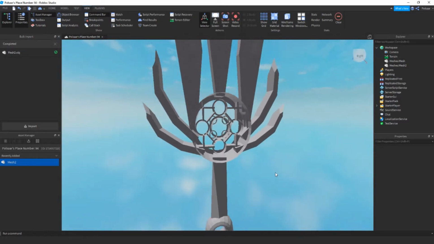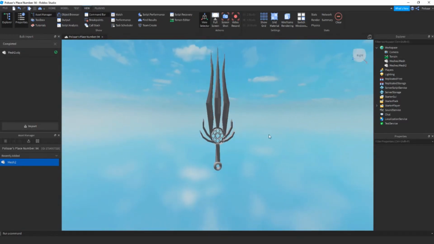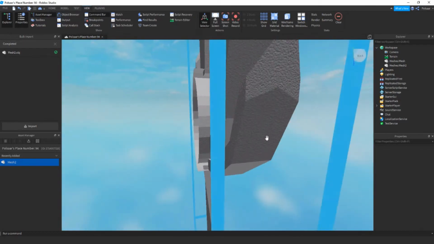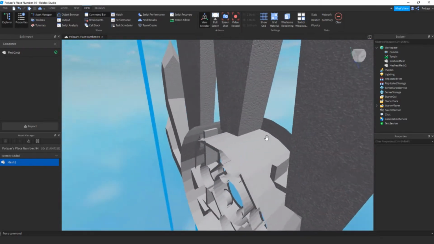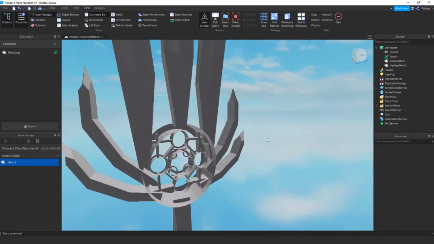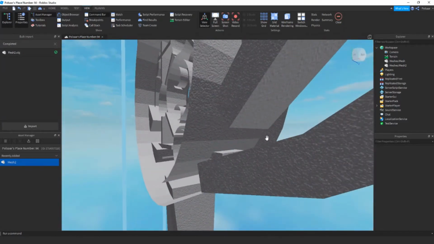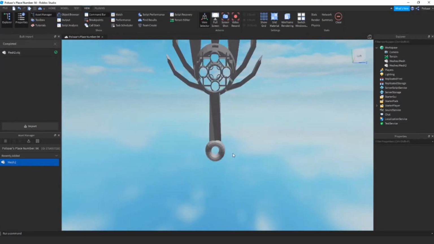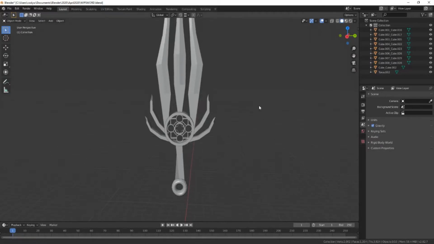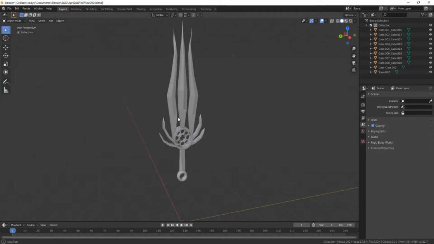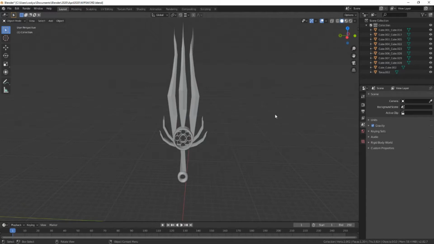You can see here my sword looks pretty cool, except for the center here. What's going on here? It looks sort of inside out in the centerpiece. I wonder what happened. Well, if you go into Blender, it also looks just fine. Like, you didn't model it inside out, obviously.